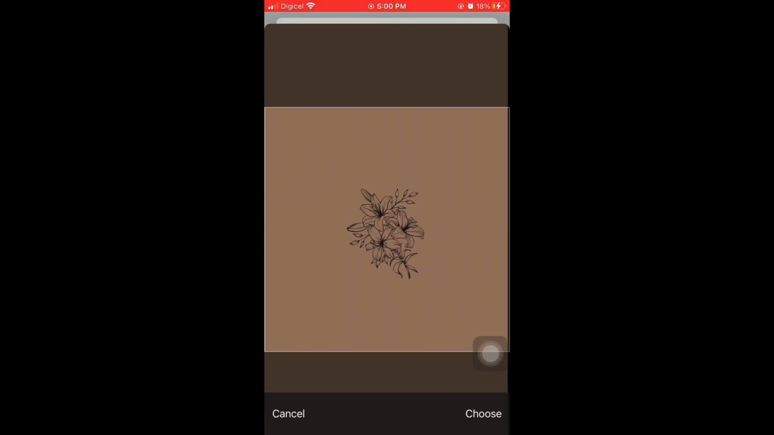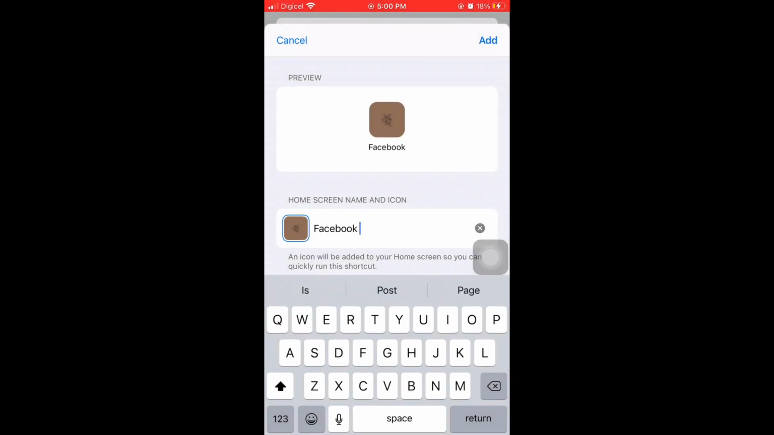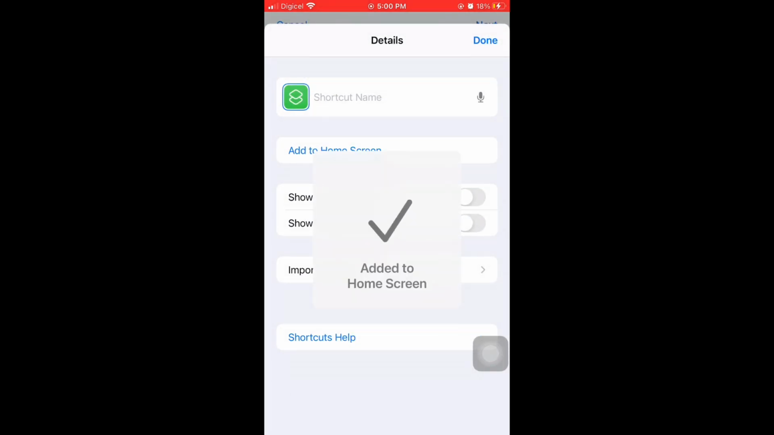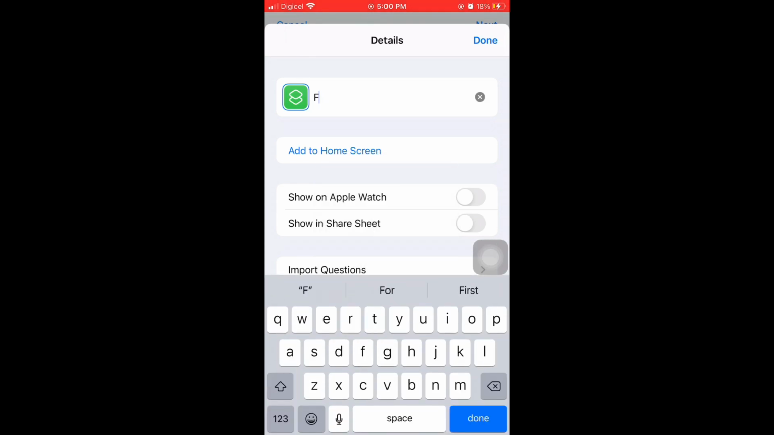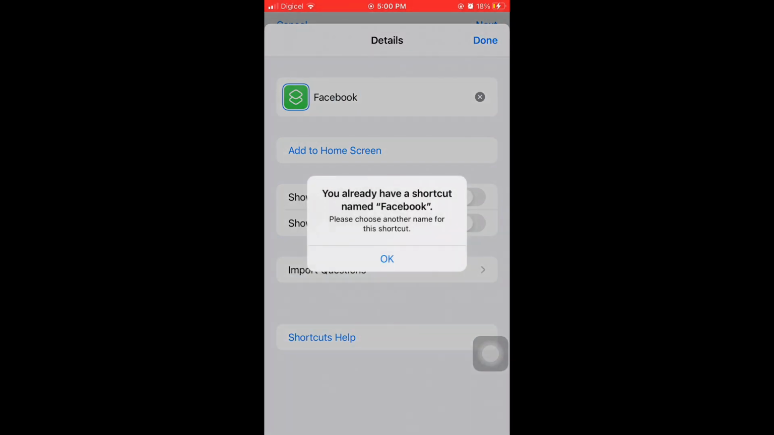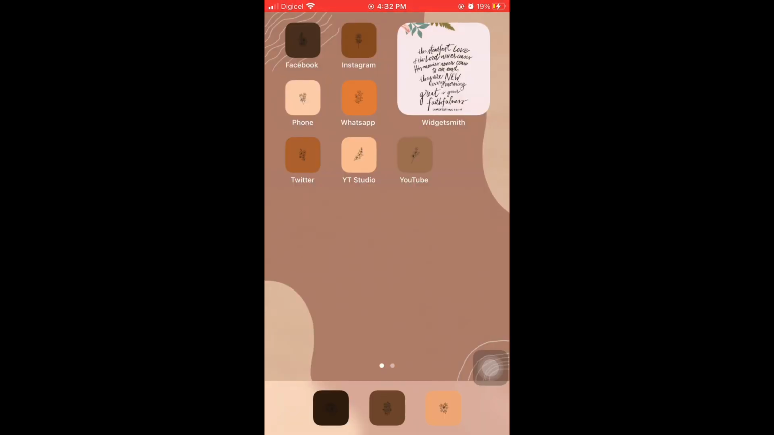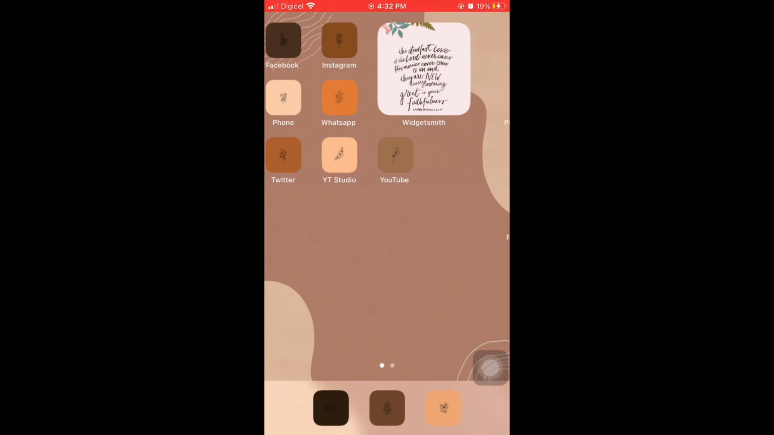So that green icon that's there, I'm gonna click on that and click choose photo and choose one of my abstract images, click done, and I'm going to name the shortcut as the name of the app. So I'm naming it Facebook, and I'm just going to add it here, and that's basically it. All of them will be now added to your home screen.